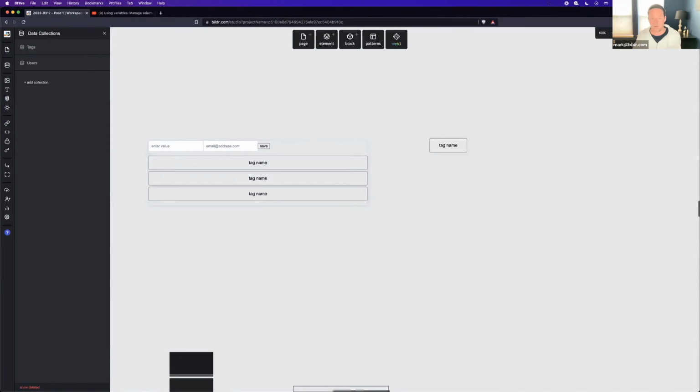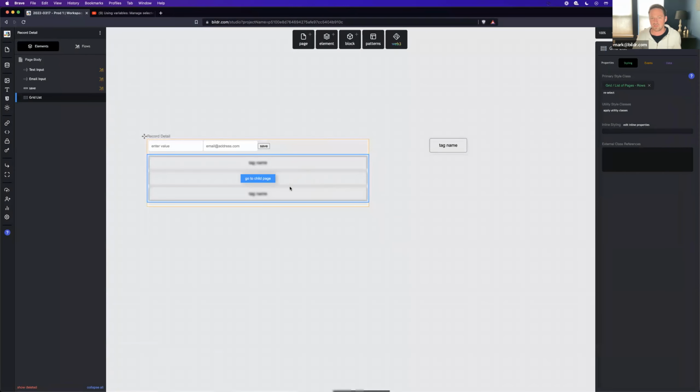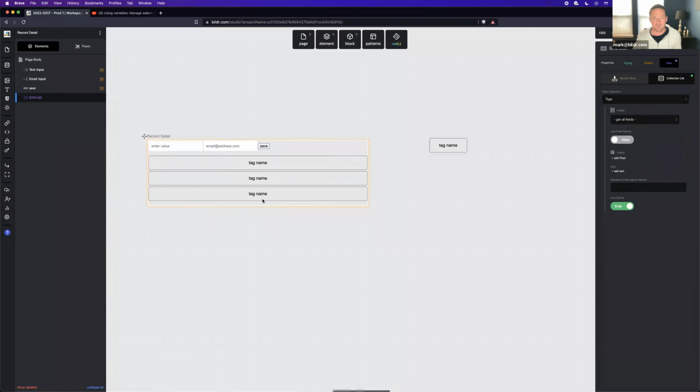So now on the grid, this is the grid to select from. I'm going to pull the list from the tags. I'm going to get all the fields and I'm not going to filter it. So now what I'm going to get is a list of all the tags possible to add.